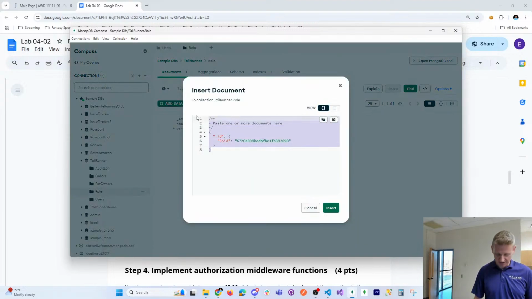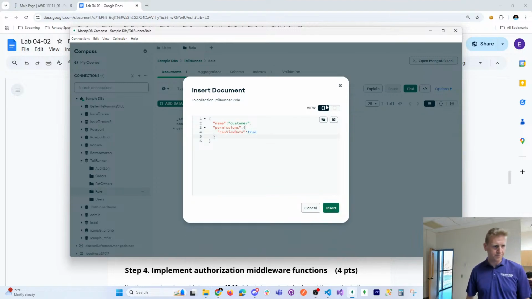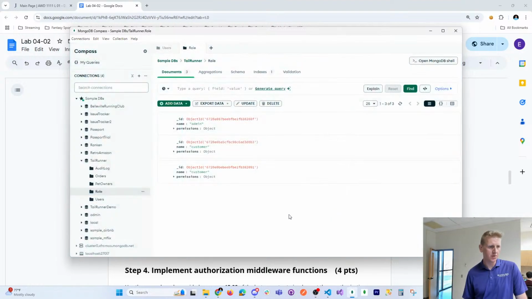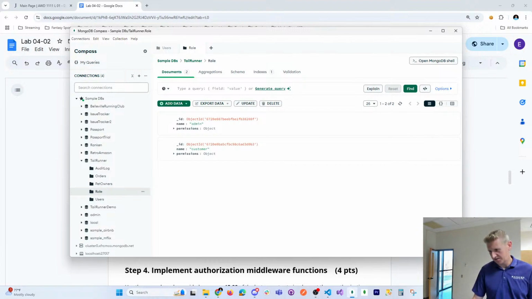Insert document, probably should have copied and pasted the name, customer, and permissions. All they can do is view data. And for whatever reason, that did that twice. Okay, admins and customers.